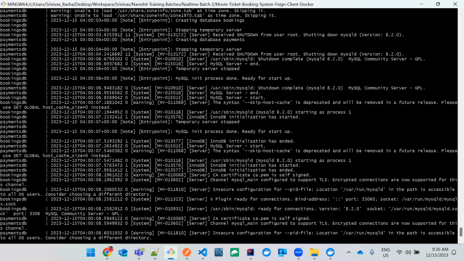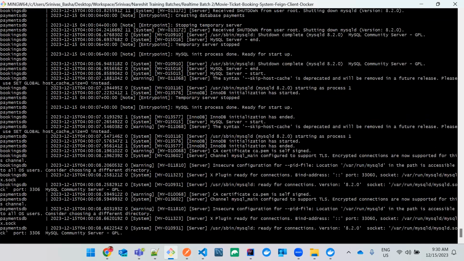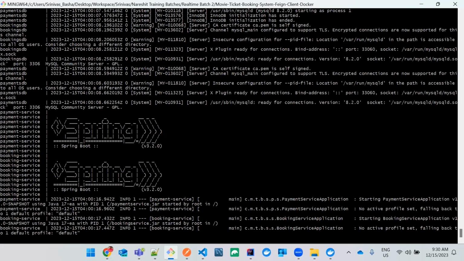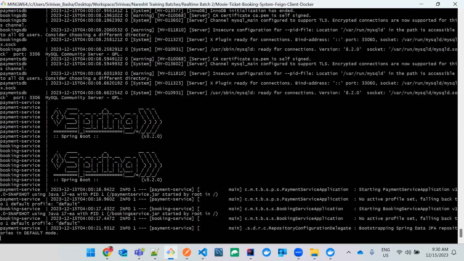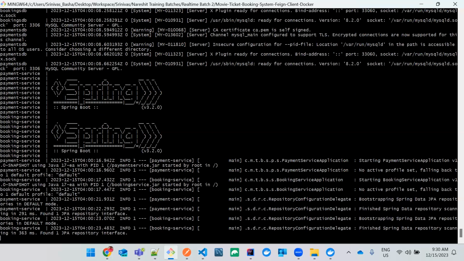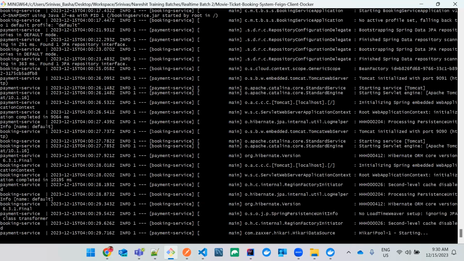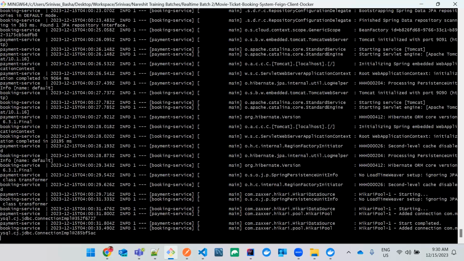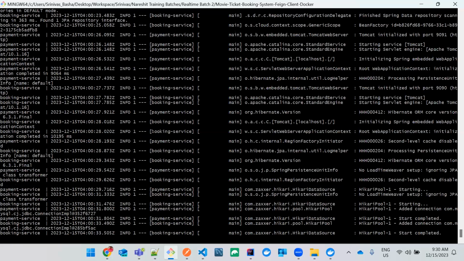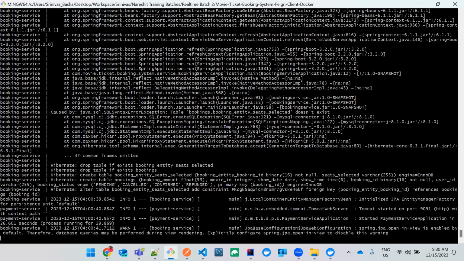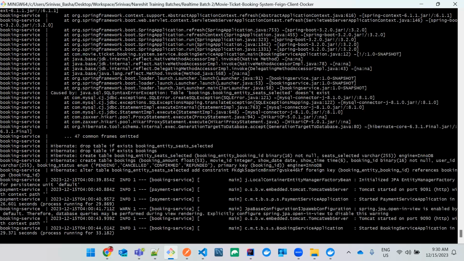So you can just see over here, it has basically started the bookings database on 3306 and the payments database on 3306. Okay. Now they are getting started. Now these are creating the tables, followed by the services being up and running. Now see here, the payment service application has been started and the booking service application also started.